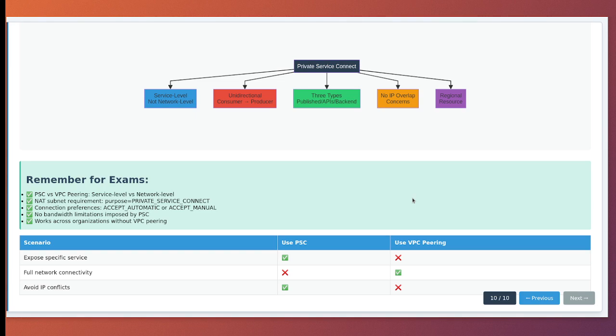Use PSC when you need to expose specific services without opening your entire network, when you need to maintain IP address independence, or when connecting across organizations with different security requirements. VPC peering is a better choice for scenarios that require bidirectional, full network connectivity.